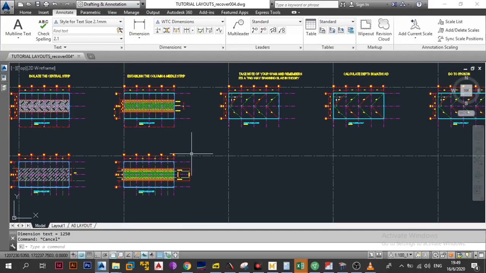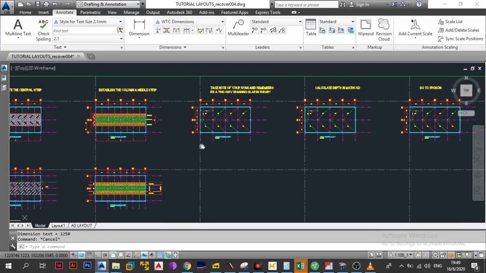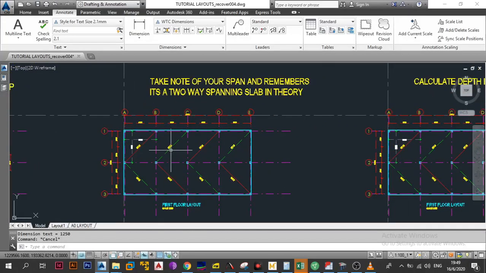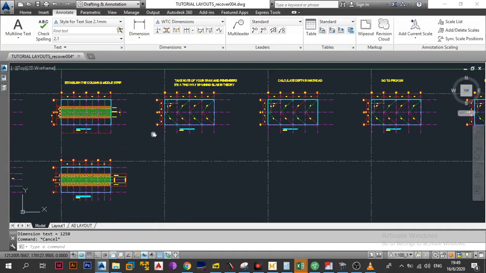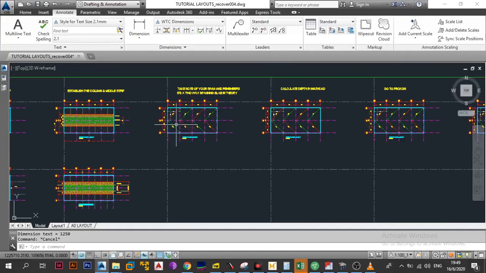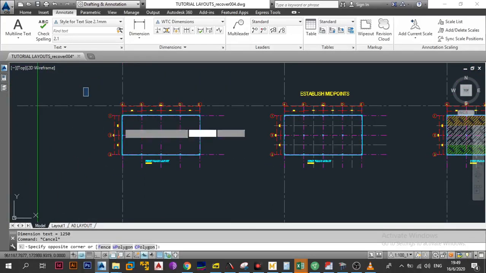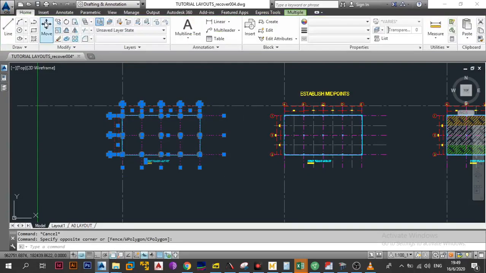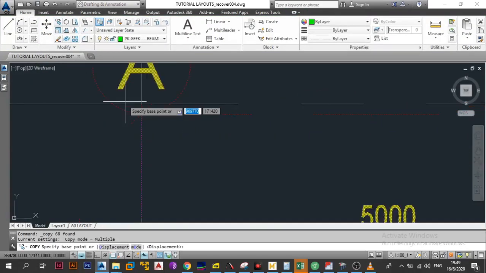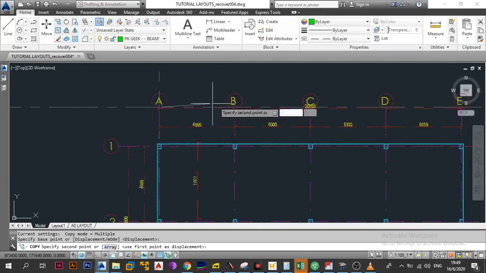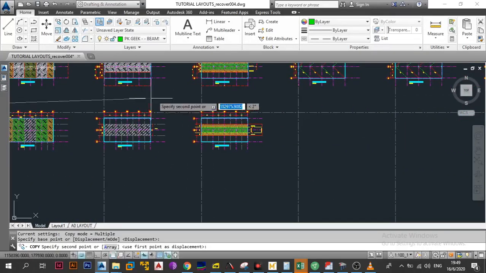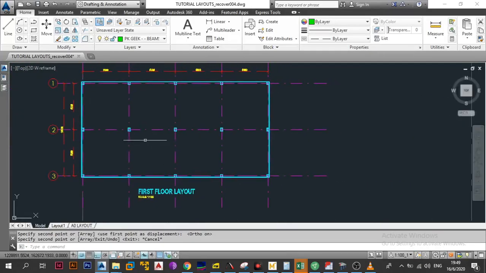Then the next step that you need to do is take note of your span, and remember, it's a two-way span slab in theory. The best way to visualize what I mean by take note of your span, instead of copying the drawing at the top, let's copy this one, then F8, then it snaps. So this is the original layout.